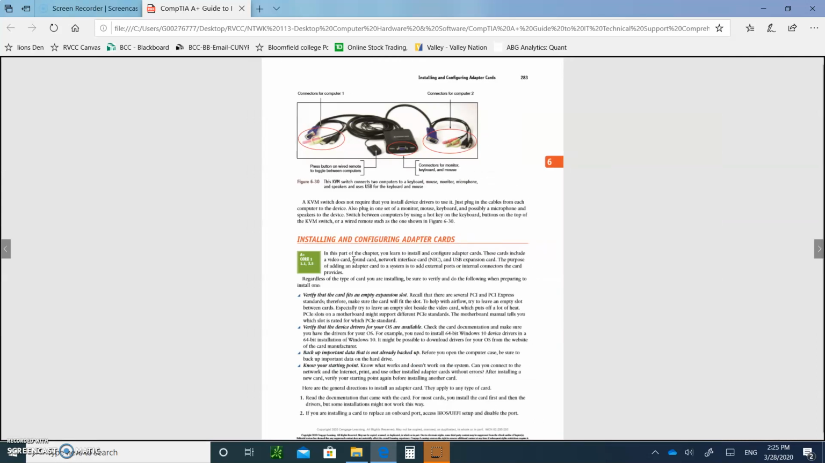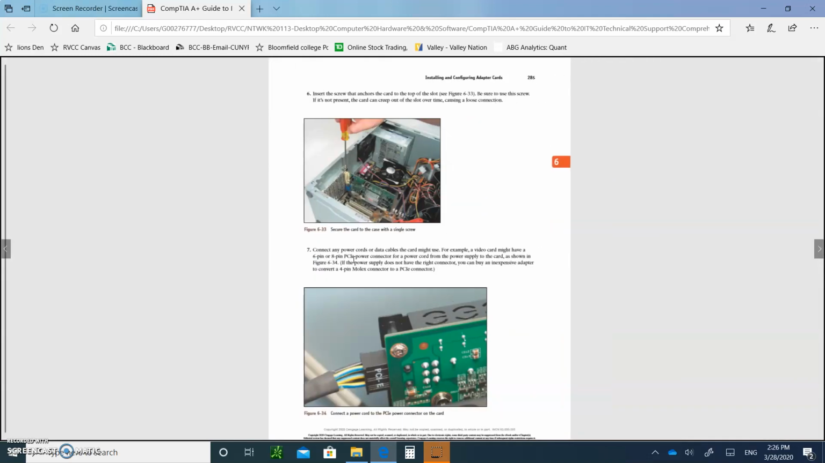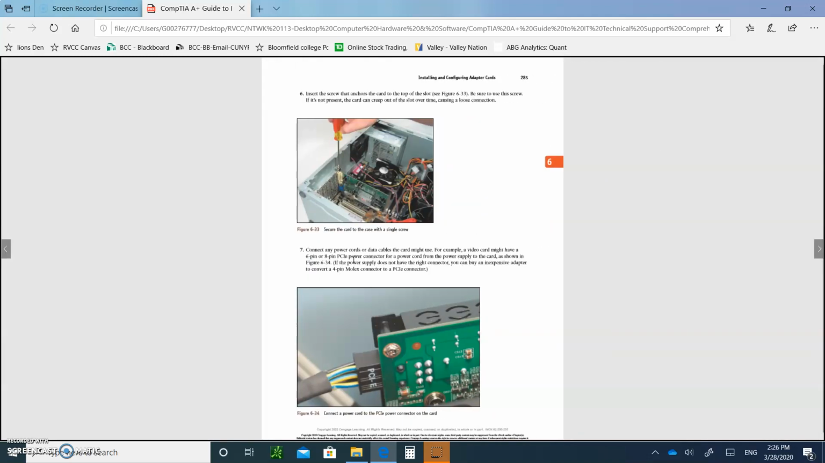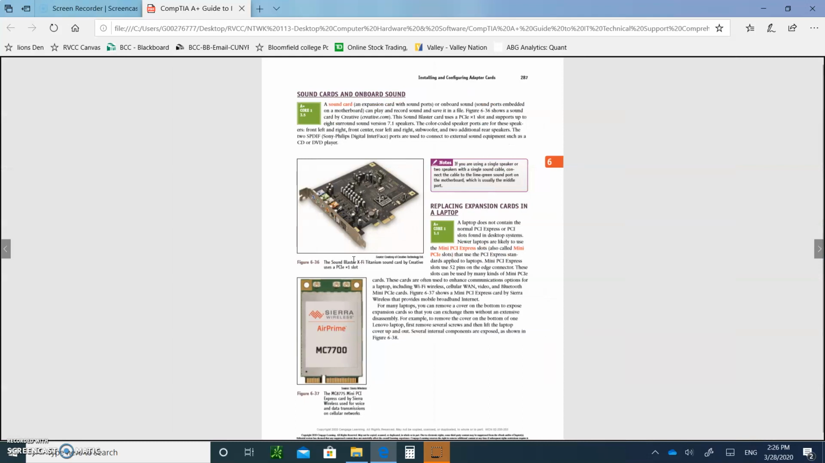All right, so installing an adapter card. So let's talk about that. Follow the same steps that you would install any external device. Don't forget to use the electrostatic discharge wrist strap, as we discussed in week 1. So that's all I'm going to say with that, when you are installing these internal cards. Okay. Sound cards.